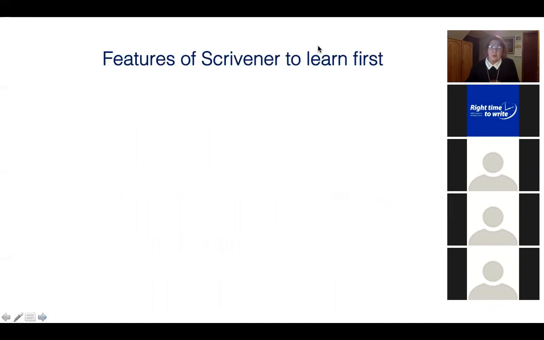Features of Scrivener to learn first. There are a lot of them, as I said, but I think for us as writers of academic papers, we need the following. Just for your orientation, most of them will be briefly reviewed today. So the first is the Corkboard. We'll return to it in the next slide. Then the binder, we've already said something about it. Then the placeholders, and I'll say a couple of words about this.